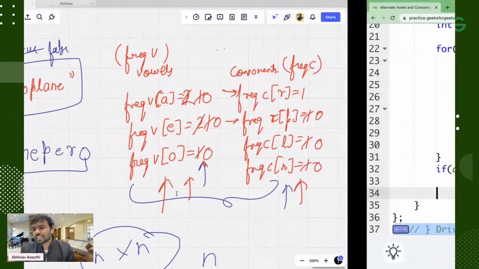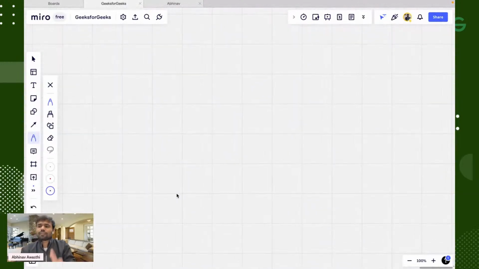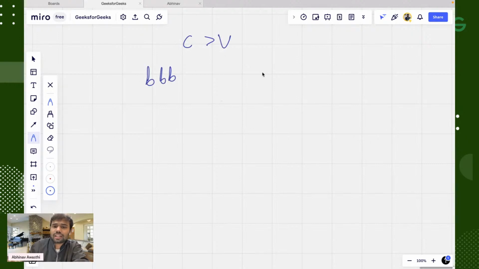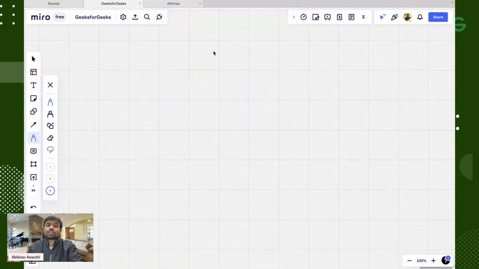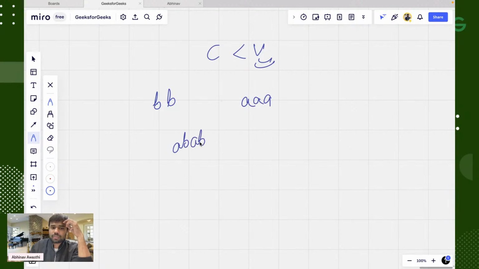Now, guys, there will be three cases. The first case: let's say consonants are greater than vowels, for example we have b b b and e e. Then you take B, E, B, E, B, which means you start from the consonant. When consonants are greater than vowels, you start from a consonant. If vowels are greater than consonants, start from a vowel. Let's say we have B, B and A, A, A, so it will be A, B, A, B, A. We start from a vowel, because whatever is extra, we will start and end with it.